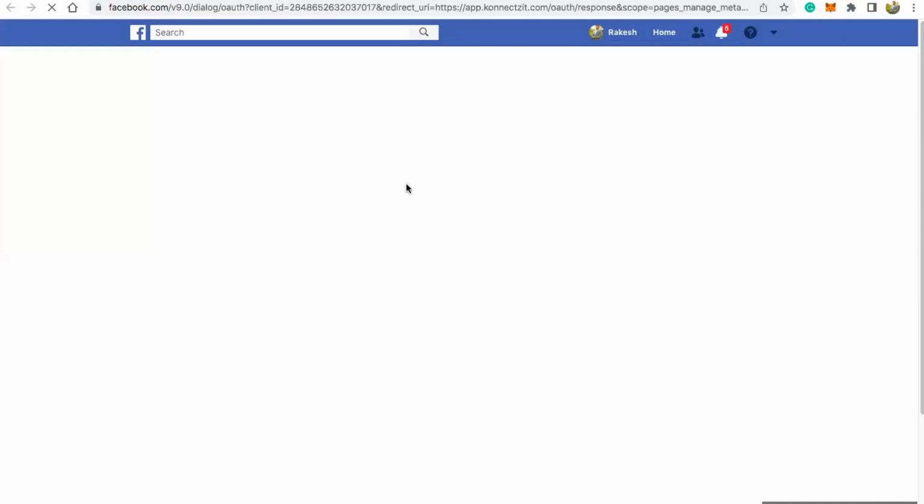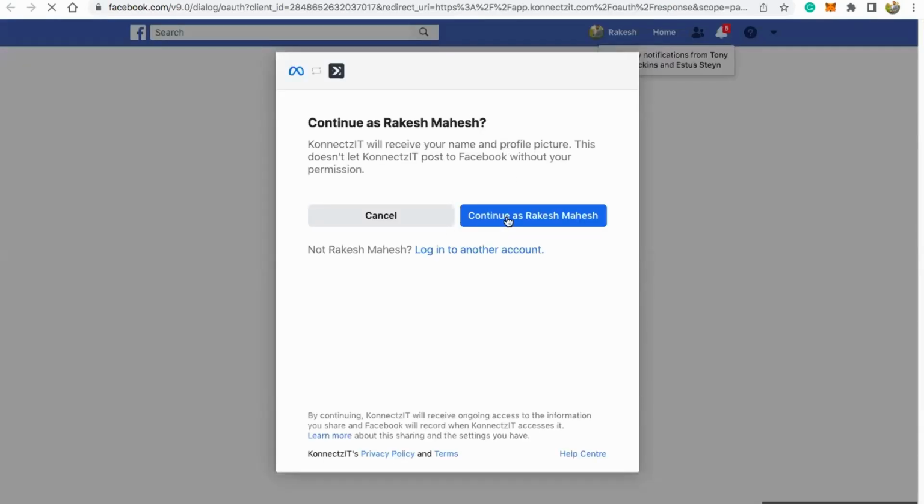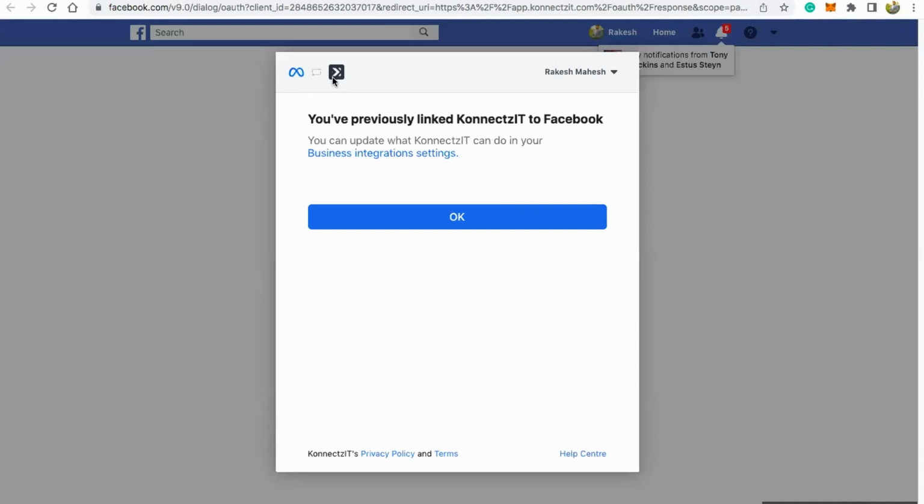Once you click on that, it will redirect you to the Facebook page itself. These are all OAuth based authorizations, which redirect to the app's page, where you have to give permission for KonnectzIT to access your account. That is what happens in OAuth based authorization. Right now I'm just authorizing Facebook Lead Ads, and you can see that you have to give permission for KonnectzIT to access the account.